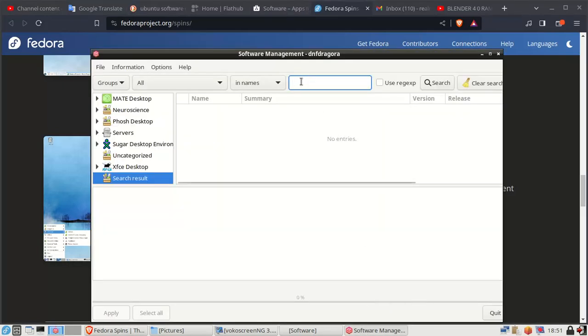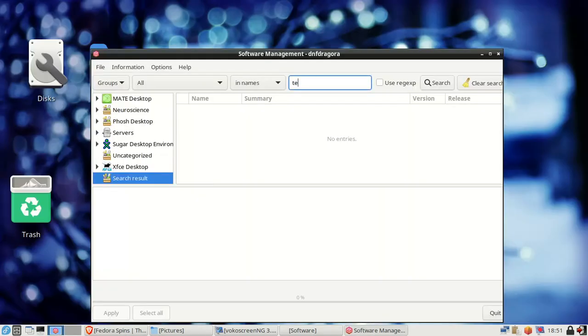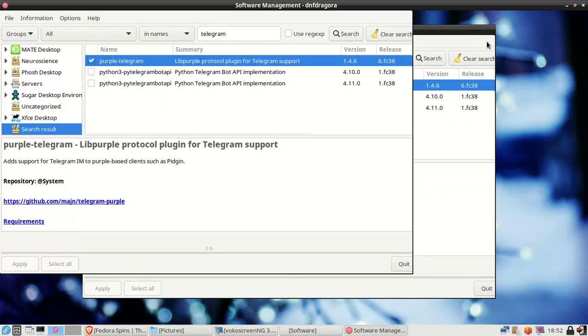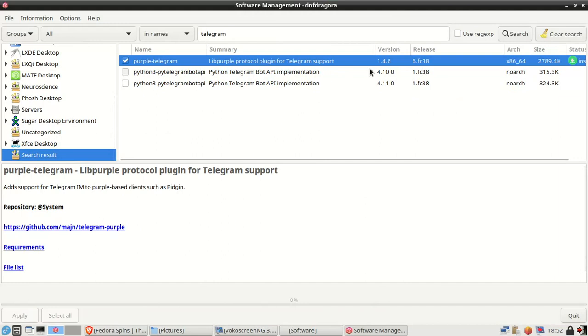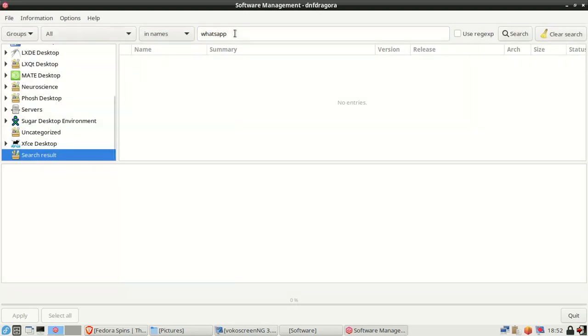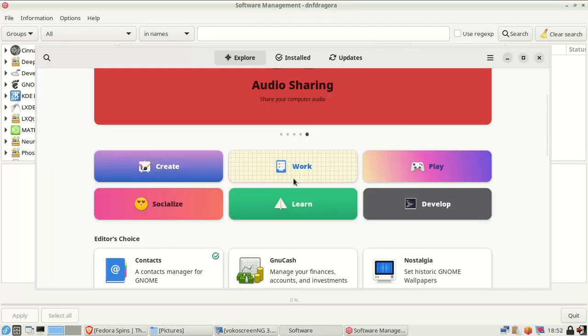Because if I want to install Telegram, you can see there is no Telegram, so you can't use Telegram. Another example is WhatsApp: if you want to use WhatsApp, you cannot find the WhatsApp app from here, and it is very difficult to install different types of applications. So how to install this?